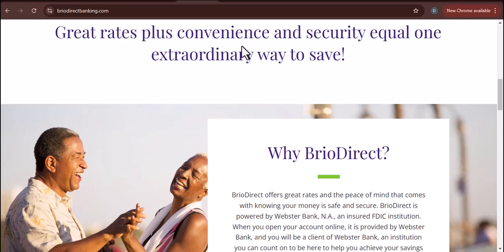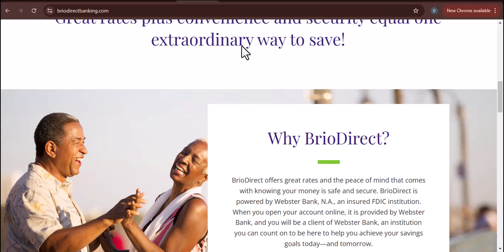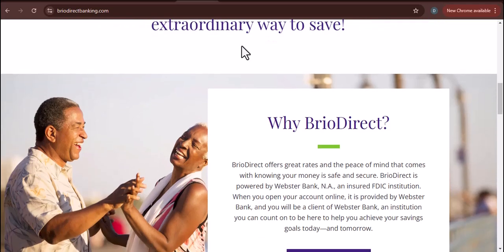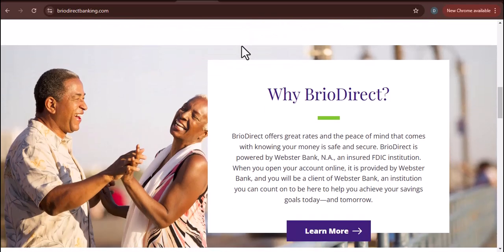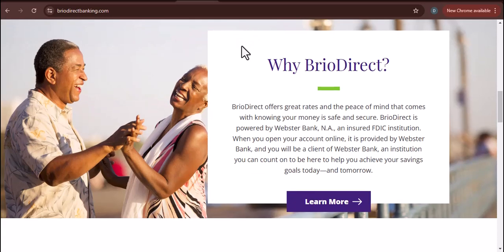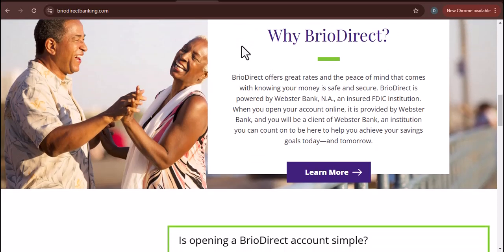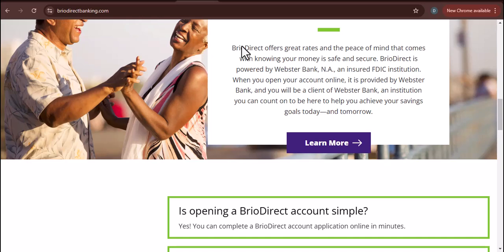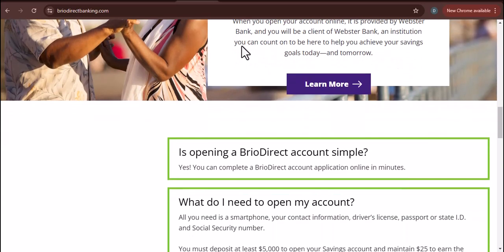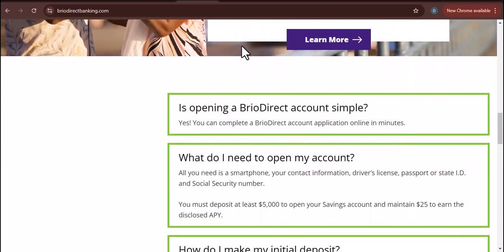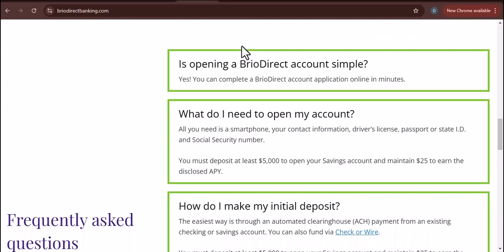Here are some additional tips for withdrawing money from BrioDirect. You can only withdraw money from your BrioDirect account if you have a positive balance. You can only withdraw a maximum of $10,000 per day. You can only withdraw a maximum of $50,000 per month. If you need to withdraw more than $50,000 per month, you will need to contact BrioDirect customer support.